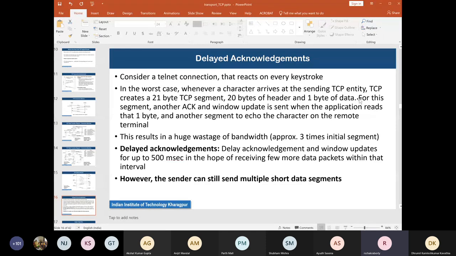The remote TCP entity on the receiver receives it, sends an acknowledgement. But that 1 byte will be read by the application, maybe not immediately, so it cannot piggyback the window update on the acknowledgement. So it sends an acknowledgement of 20 bytes, then a window update, again 20 or 21 bytes, whatever.